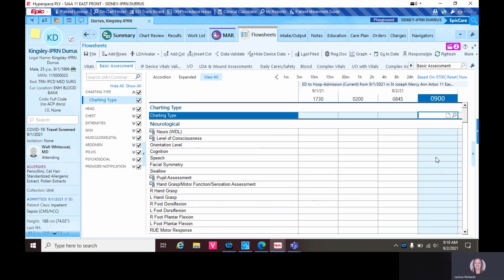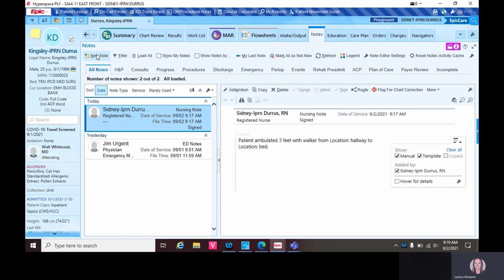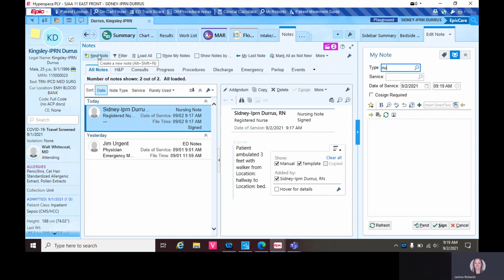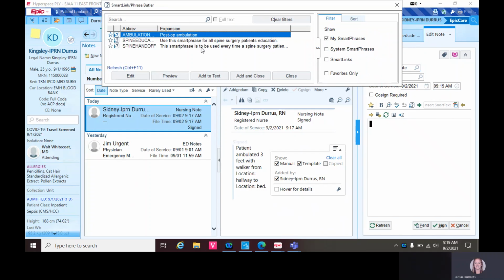Now, to use the smart phrase spine handoff report to chart the nursing handoff, stating that the neuro assessment is either unchanged or changed from PACU, you will go again to notes, go to add new note, nursing, go to the smart phrase, and you're going to find spine handoff.